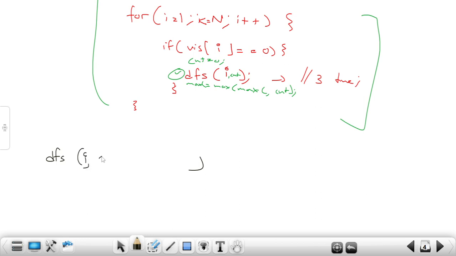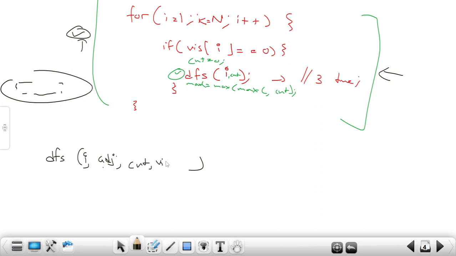So I have i, then I have the adjacent list. There are some cases where we have to form the adjacent list, and there are some cases where we have already been given this list. So that's not a big deal. I will show you that particular thing in the implementation. So I have i, then the adjacent list, then count, right? And I have one more thing, which is visited.